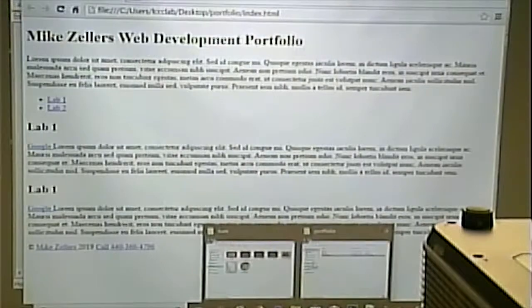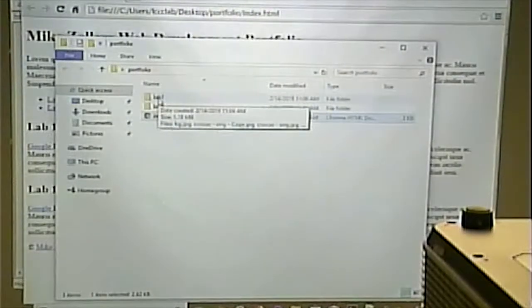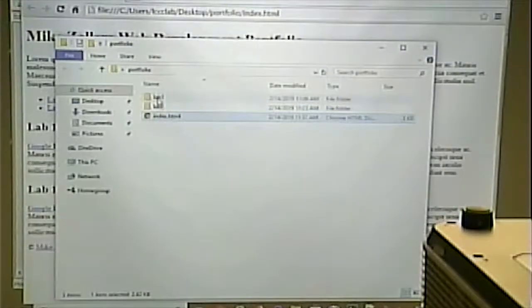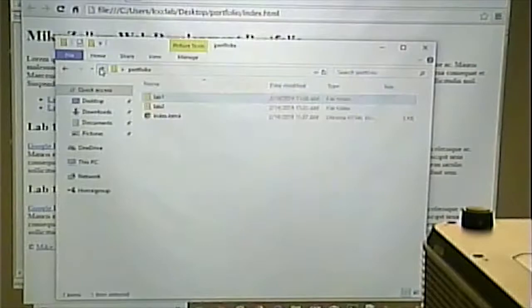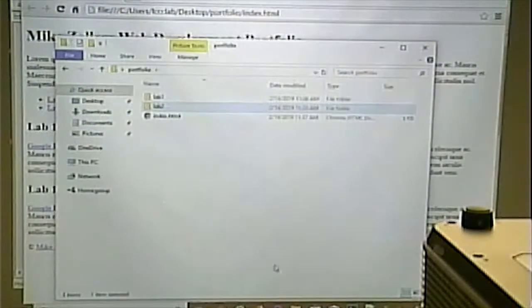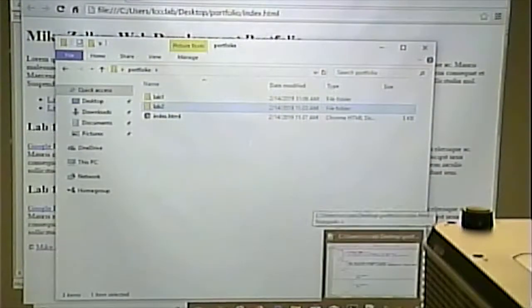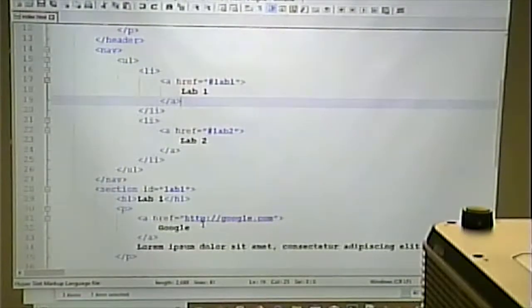Now, if you notice, I broke the rule that I said we were playing by for the first part of the semester, where I said everything's in the same folder, because everything isn't in the same folder. Lab 1 is in a subfolder underneath the portfolio folder, and it's called spring.html. Lab 2 is in a Lab 2 folder, and it's called spring.html. So I'm going to create the link to Lab 1 and Lab 2.